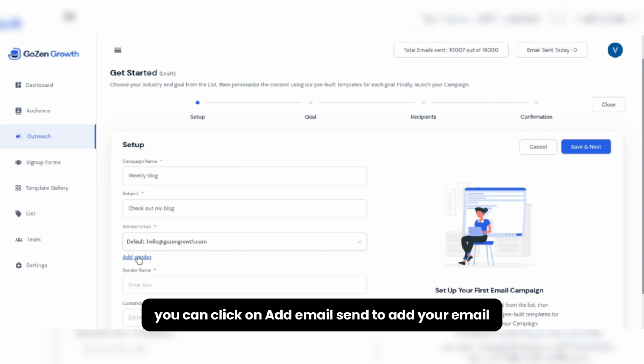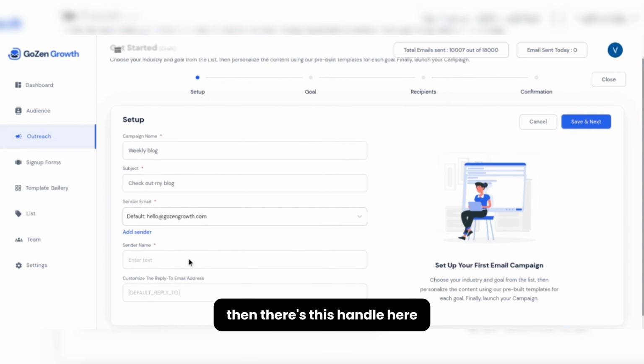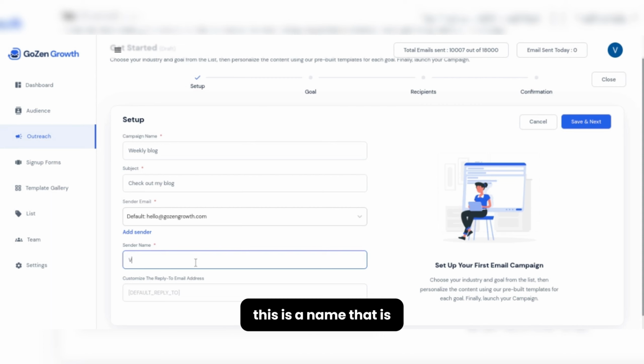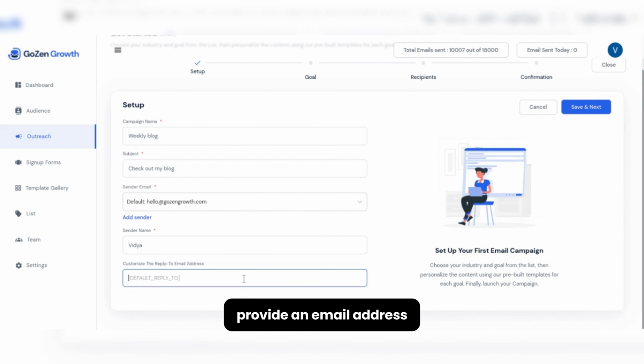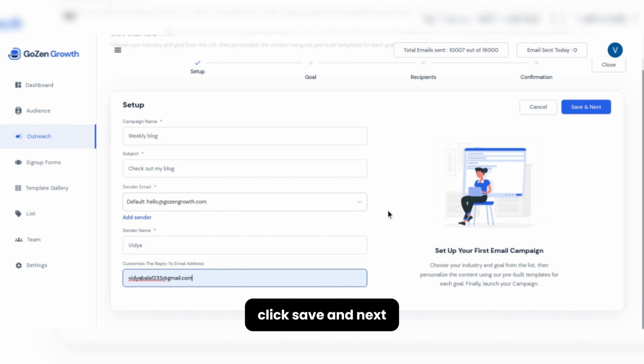You can click on Add Sender to add your email, or you can navigate to the settings and start setting up your sending profile. Then is the sender name. This is the name that is displayed in your contact inboxes. And finally, provide an email address to receive all your email campaign responses. Click Save and Next.